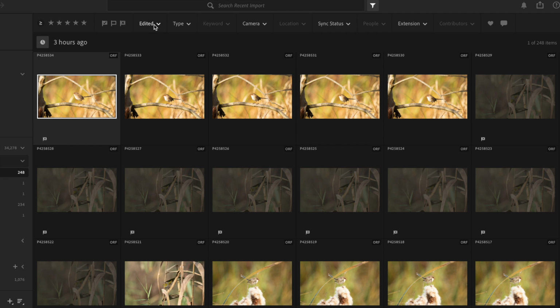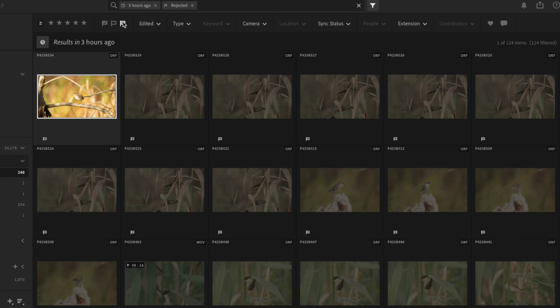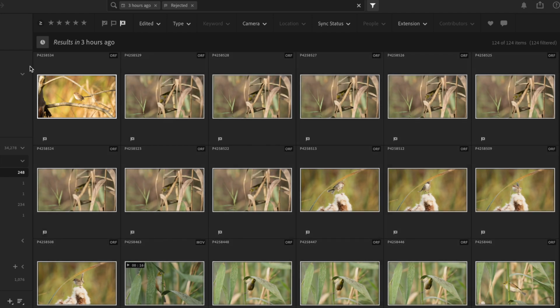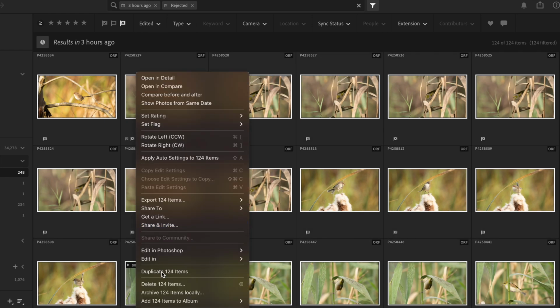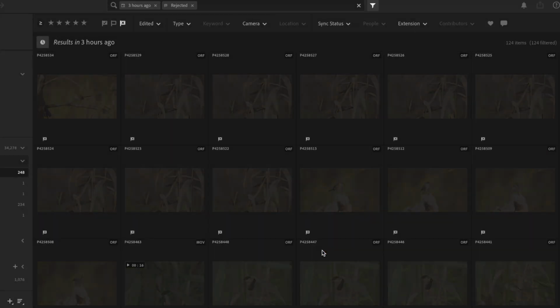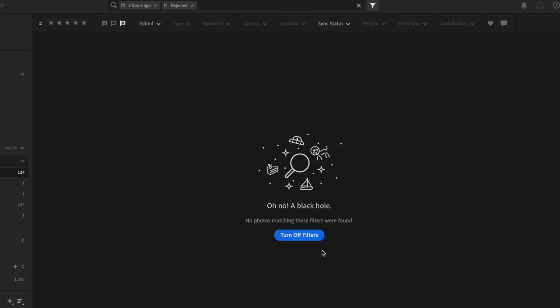I then use the filter tool to show only the flagged images, and then select all the flagged images and delete. Note that you can unflag an image before deletion, and even after deleting, they will still be in the recycle bin if you make a mistake.